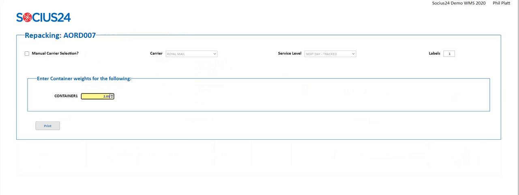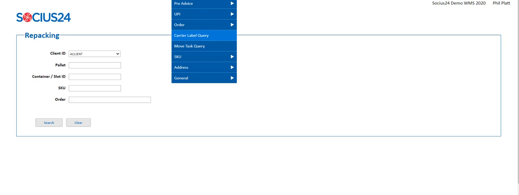At this stage, I can verify the chosen carrier, or I can change the carrier using the manual selection button. I can also change the weight of the container and print the container and carrier labels. Once I've confirmed the repack, I can view the generated carrier label using the carrier label query functionality. I navigate to the screen via the data menu.